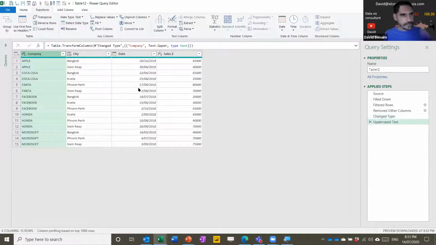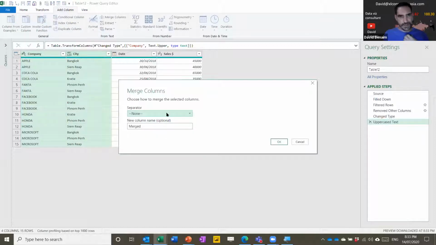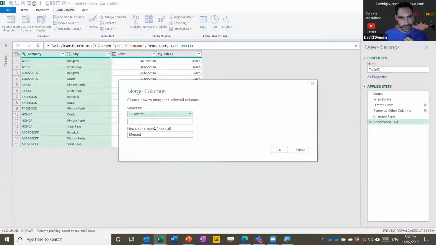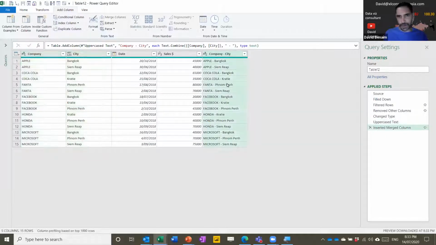uppercase. And maybe I want to add a column where I click on both of these columns and then choose to merge a column. And then I could say there's a separator custom with a space dash space. This is going to be company dash city. Press OK. That's the name of the column there.